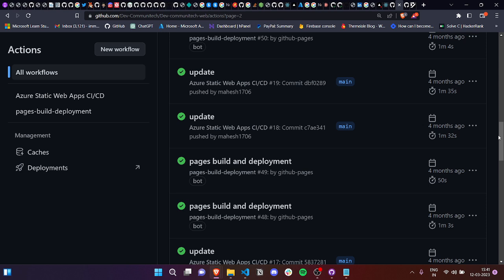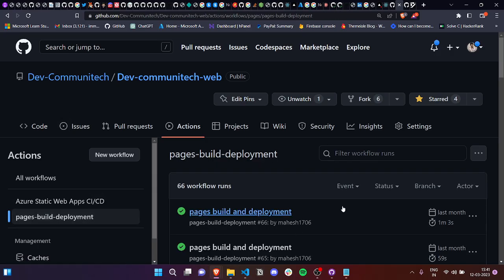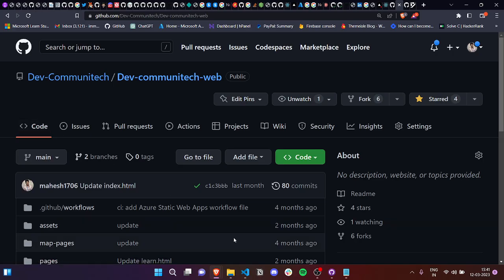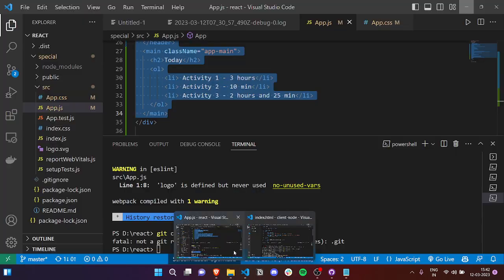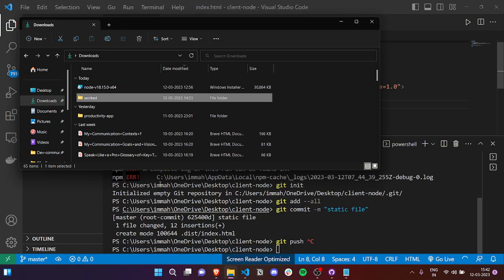It makes two deployments. I have two different environments: one is the Azure Static Web App CI/CD pipeline, and I have another pages site deployed. This is deployed through Netlify. Right now I'll show what happens when I make a push, how this actually works. I will select the path first.